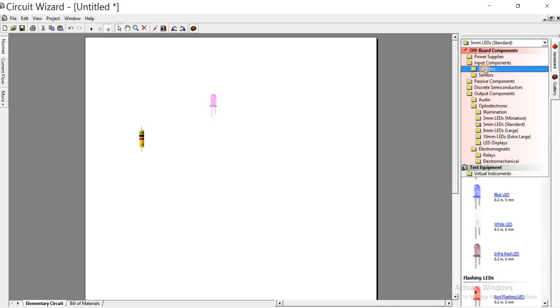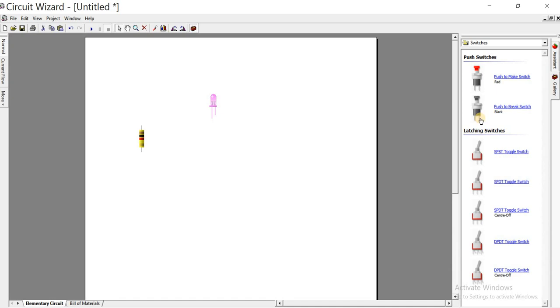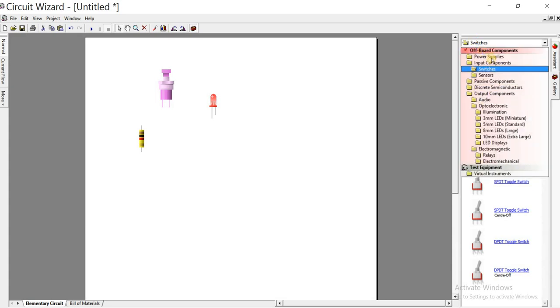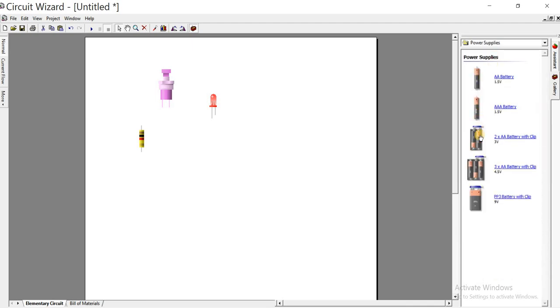A switch. Okay, this is a switch. Push to make. So this is switch. So we need the battery, right? We need the battery. Where is the battery? Power supplies. Battery. Let's use this. Okay, this one is common, right? Let's use this.